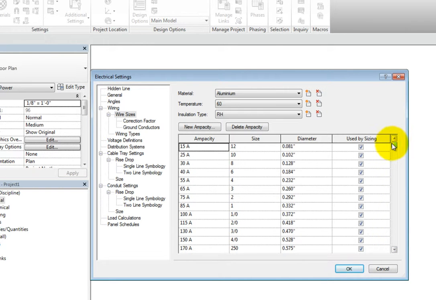However, you can add a new material, temperature, or insulation type based on the default, and a new table of sizes will be created. You can also delete any of these. The table lists the ampacity, size, and diameter. The size is AWG, or American Wire Gauge.